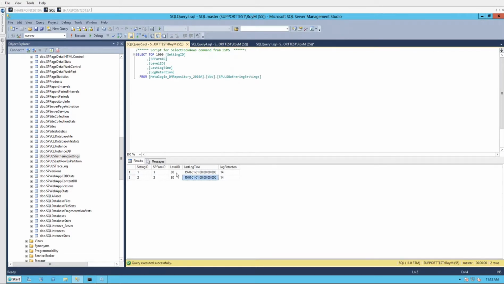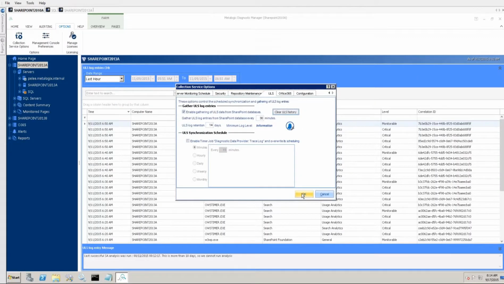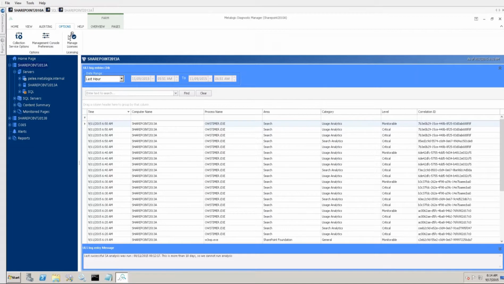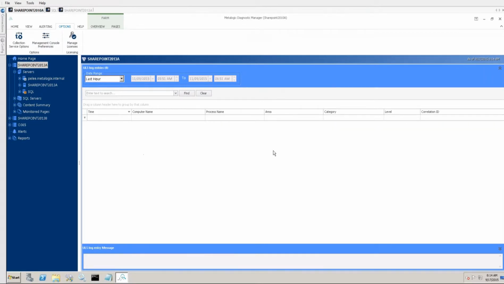And defaults equal level ID 80, last log time 1970. Notice I have a setting for farm ID 1 and a setting for farm ID 2. Remember, because I'm monitoring two separate farms in this installation. So I've set these guys back to defaults by using that clear ULS history. And as such, I should, if I refresh here, see no entries in ULS.